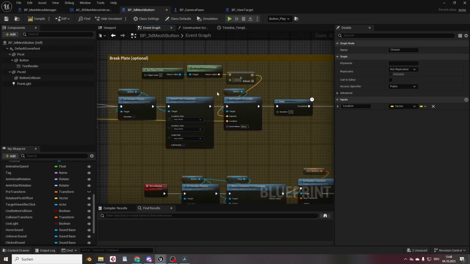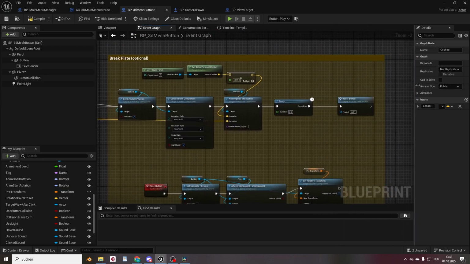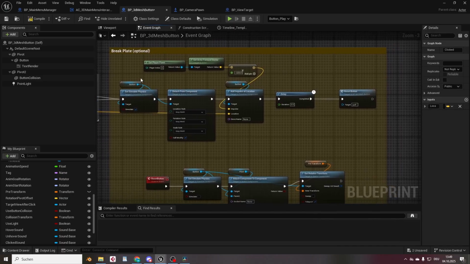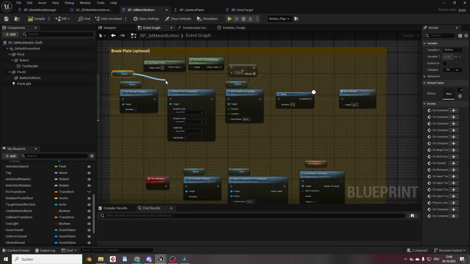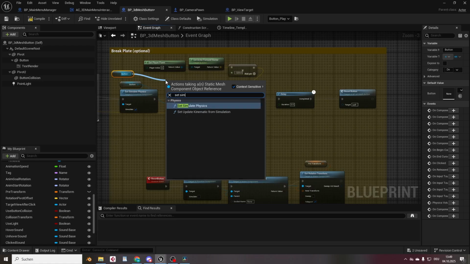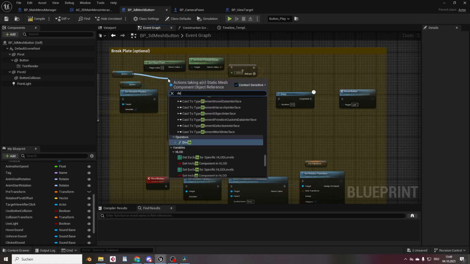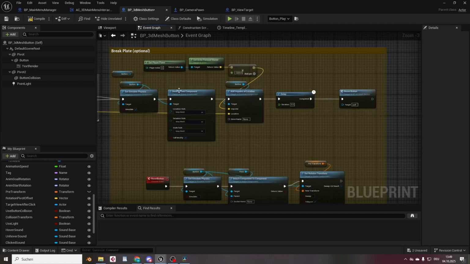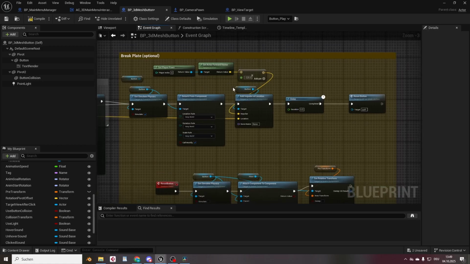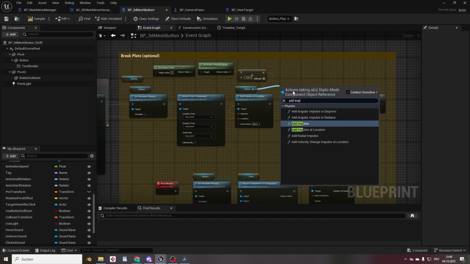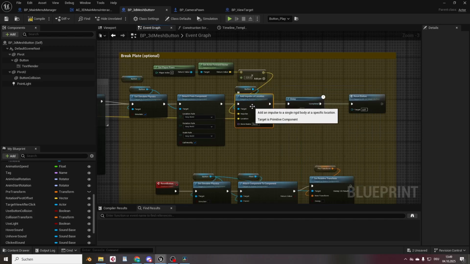This part is very optional. It's for breaking the plate. I don't know if you like it. I don't know even if it's helpful in any way. If you like it, drag out of the button and set simulate physics to true, and detach from component. Hook that up, say keep world on all. Then out of the button again, say add impulse. Add location. This is going to give you this node.